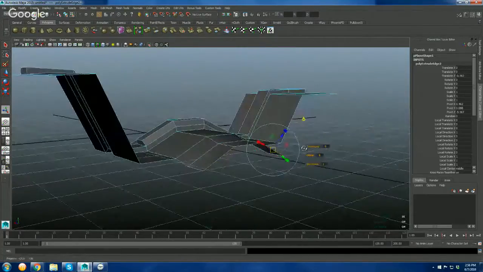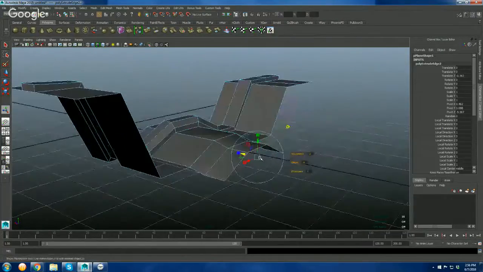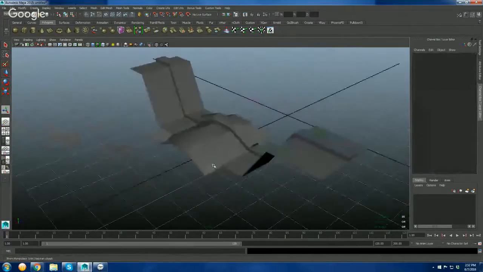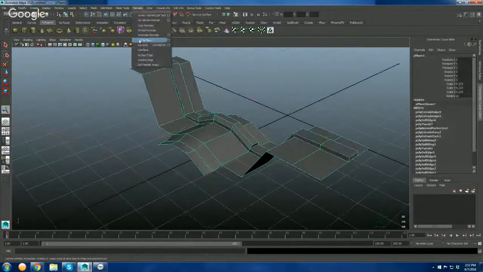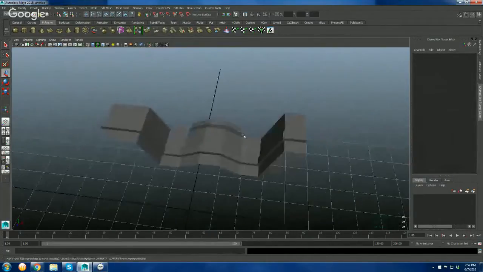So if you want to do something from the normal angle, or you can do something like that. So you can move it. There you go. Is that cool? See, I kind of made like a wing.